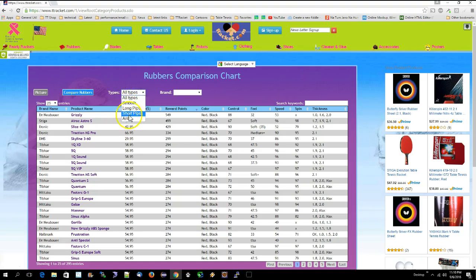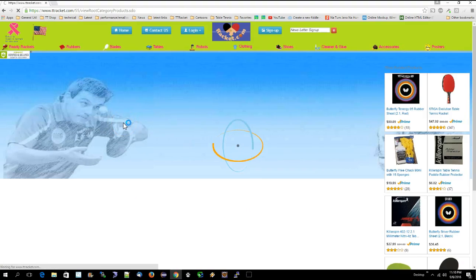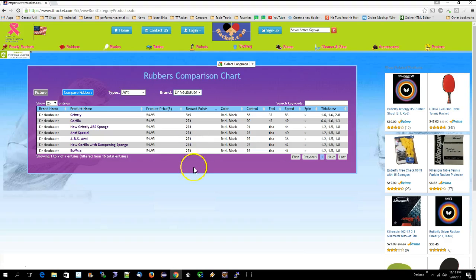And here are a few shortcuts as to how to use the screens. Smooth rubber, long pips, short pips, anti. You could actually compare them one by one. So if you want only anti-spin, you could just select anti and filter out only the anti, and then hit compare rubbers. You see the selection is completely narrowed down to a select few, and then again you could filter it based on the make of it. Dr. Neubauer, right? You could just pick Dr. Neubauer to compare, which is kind of cool, right?